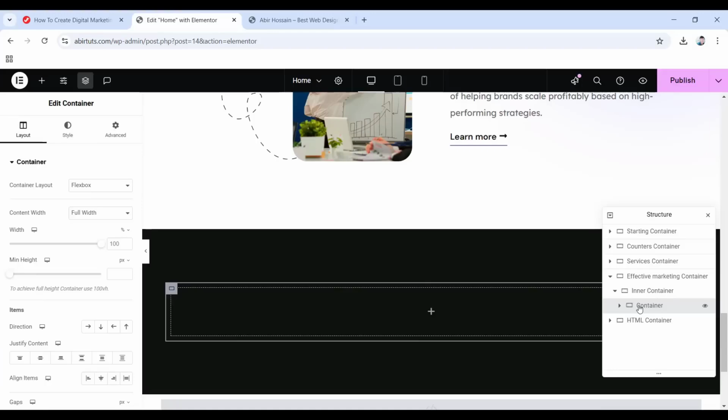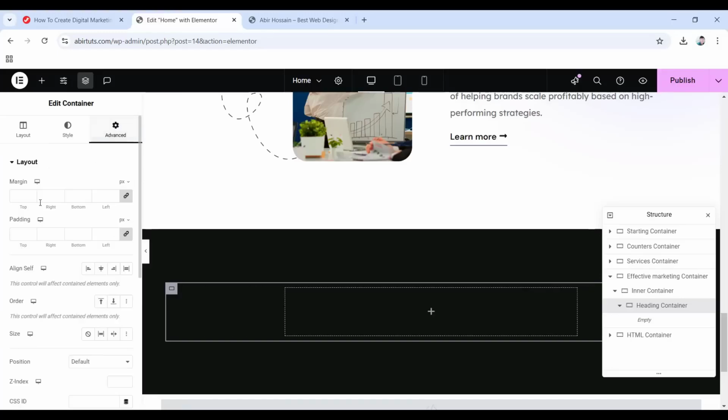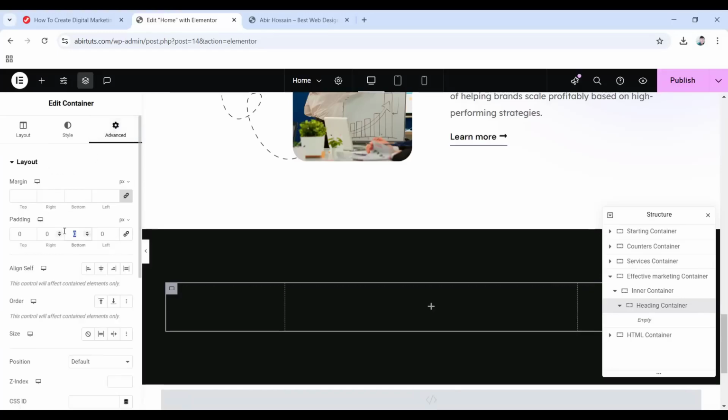Let's rename it as our heading container. Now under layout, set its content width to boxed, then give it a width value of 618 pixels. Now go to the Advanced tab, unlink the padding values, then only set the bottom padding to 30 pixels.